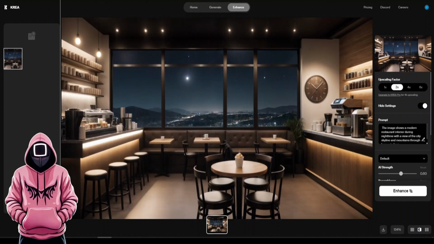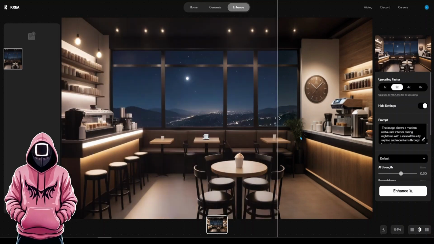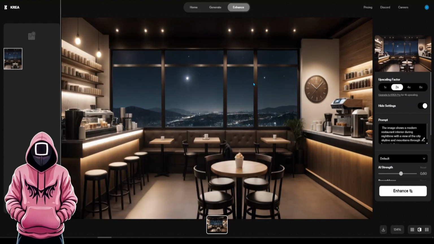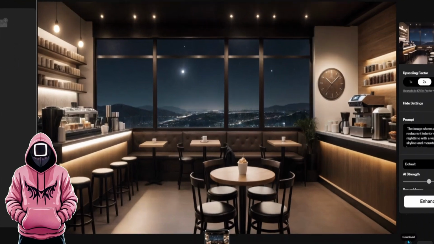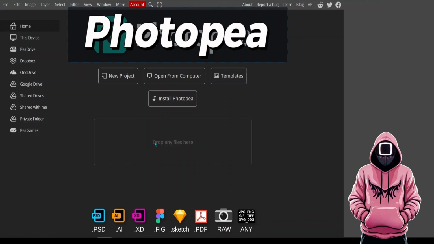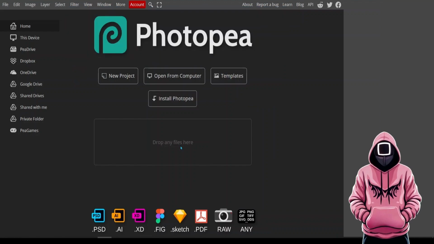So, what's left now is to remove the background of the windows and add the rain animation instead to turn this image into a video. For now, download this image by pressing the download button in the bottom right corner. To remove the background outside the windows in order to add the rain animation, you need to go to this site called Photopea. Once there, drag your image into this area to upload it.